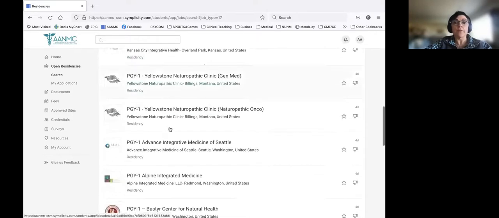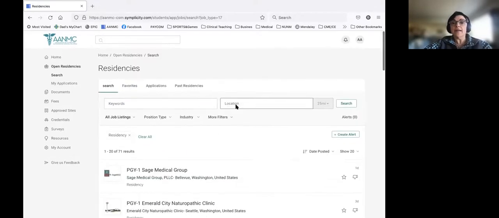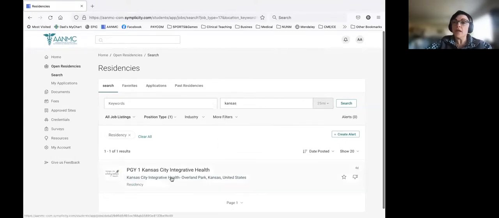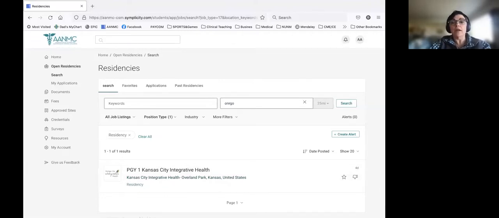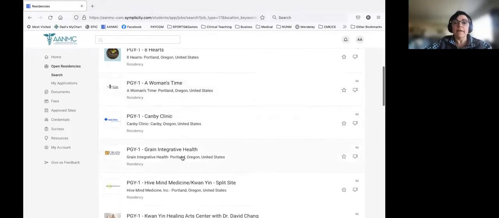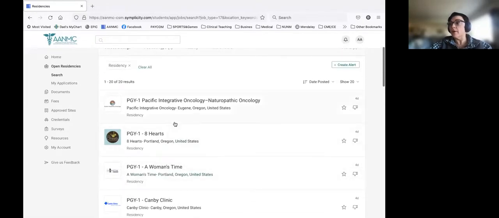And I can scroll through them and look at them. And if I decide that I really want to move home to Kansas, I can type in Kansas and I can see that there's an opportunity for me to look at in Kansas. I could look at Oregon and see, well, what if I feel like staying in Oregon, and I can find the opportunities here. So it's a great way to navigate around this site. I'll come back to the application process in this area towards the end.